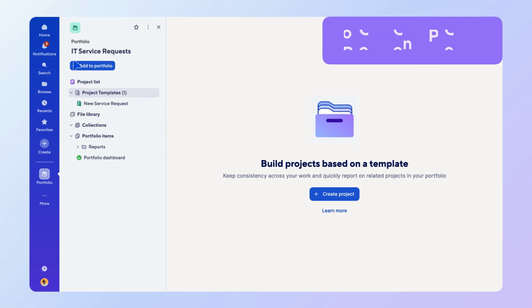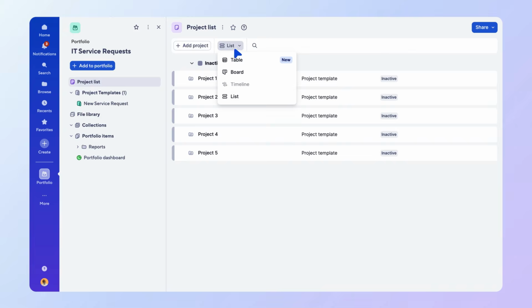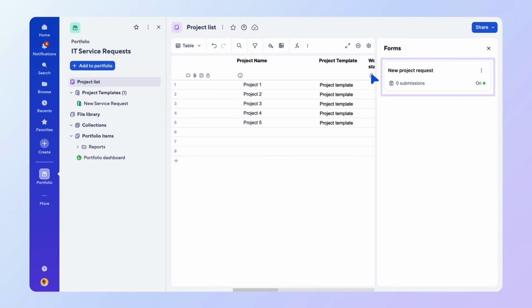Now, when a new request comes in, you'll select Create Project. Every portfolio comes with a project list to help you get started. But if you switch to Table View and select Manage Forms from the toolbar, you'll find an out-of-the-box intake form ready to share with anyone who needs to submit a request without being given access to the portfolio.